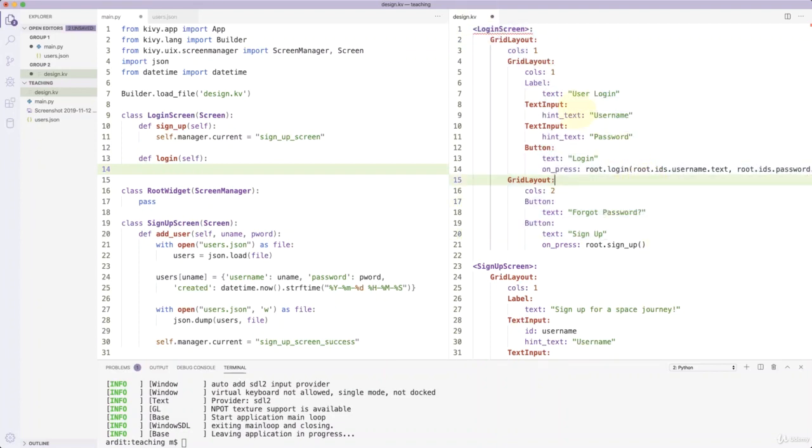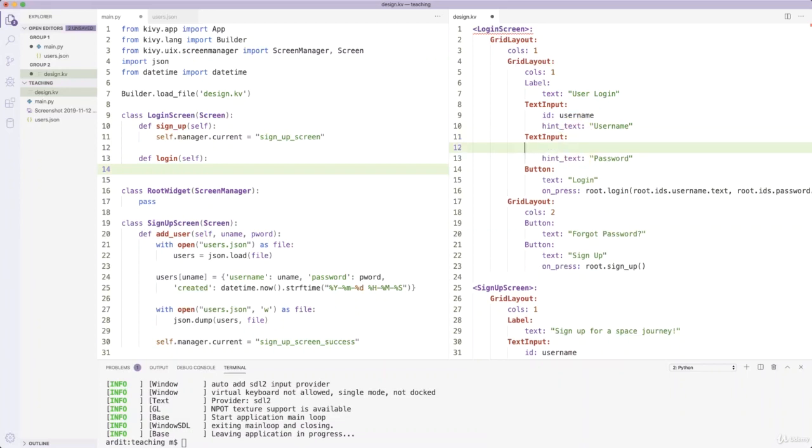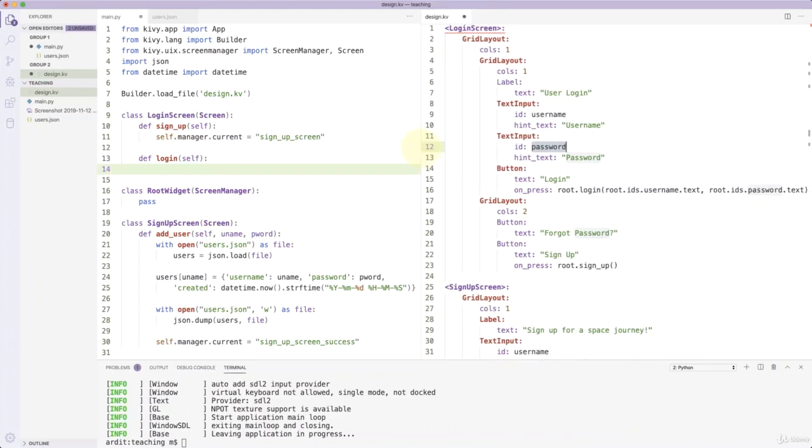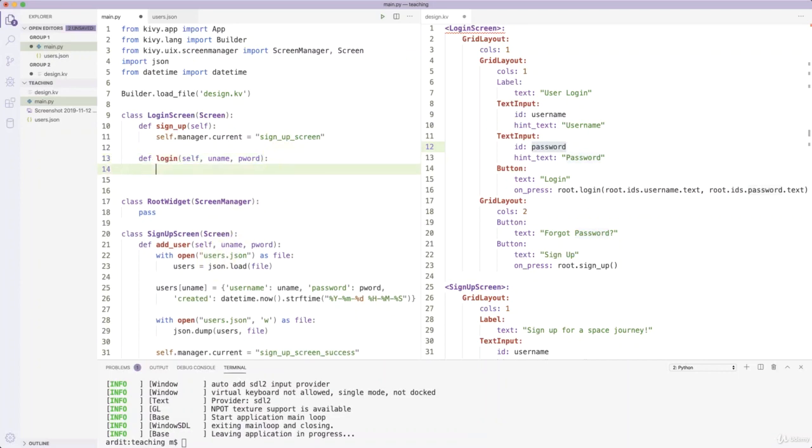And we don't have an ID for text input, so let's go ahead and do ID username, same for password. And so then we take this username and password in the login function. Let's use uname and pword as parameters. You can use whatever name you would like. You could also use username and password.